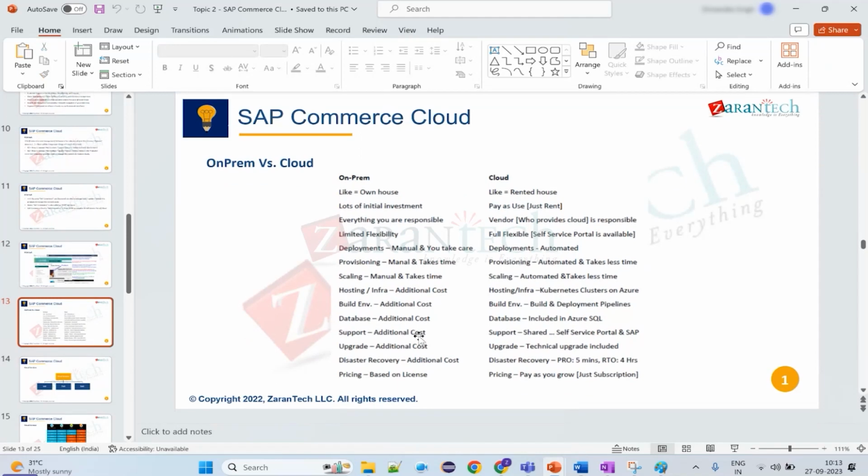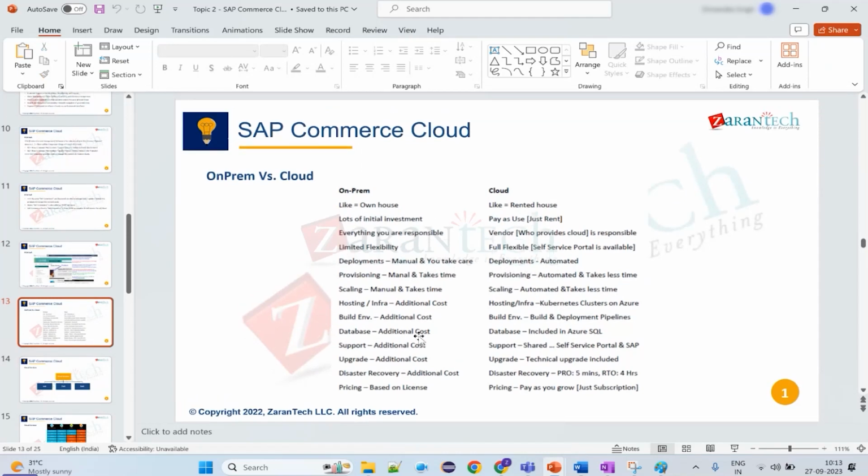Do we need to explain this one? What is different with the on-premise and cloud? Yeah, please go ahead. On-premise and cloud is basically the previous version of Hybris, like CCP1. It's basically on-premise.